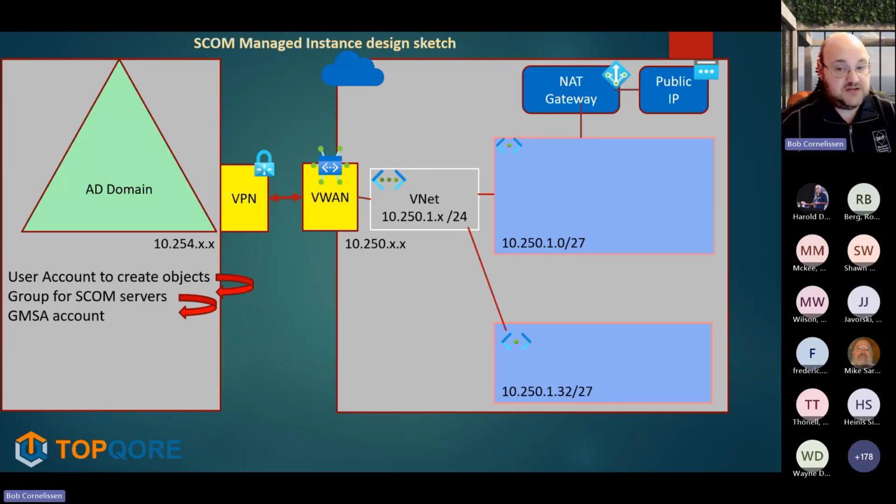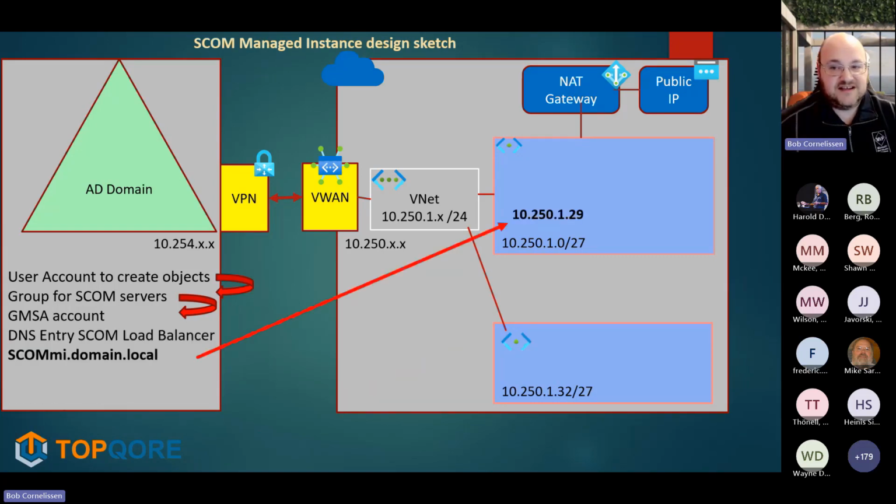Meaning our SCOM management servers in Azure will be using a GMSA account as a service account. And finally, we also need to create a DNS entry in our domain DNS zone, pointing towards the IP address in the SCOM MI subnet. So we reserve one IP address there for the load balancer, which we will connect to.